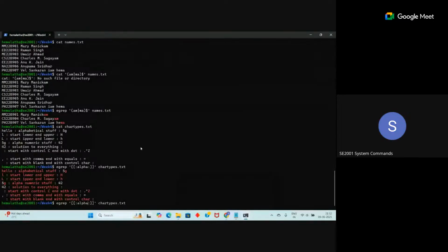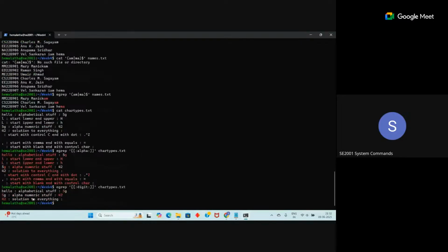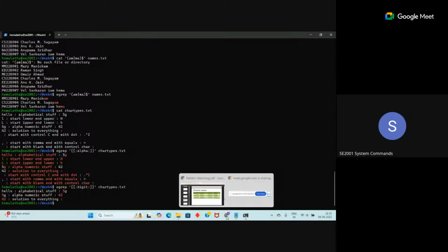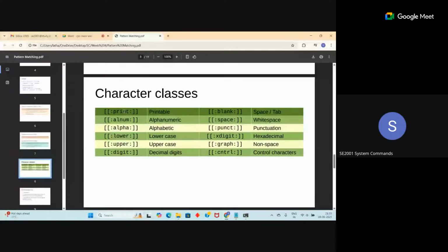Suppose I want to find only those lines which contain digits. It has shown only those lines which contain some digits. Like that, you can specify these different classes. Print means any printable character. There are some non-printable characters like control A, control C; if you give some commands, those are non-printable characters. So print means it will search for printable characters.